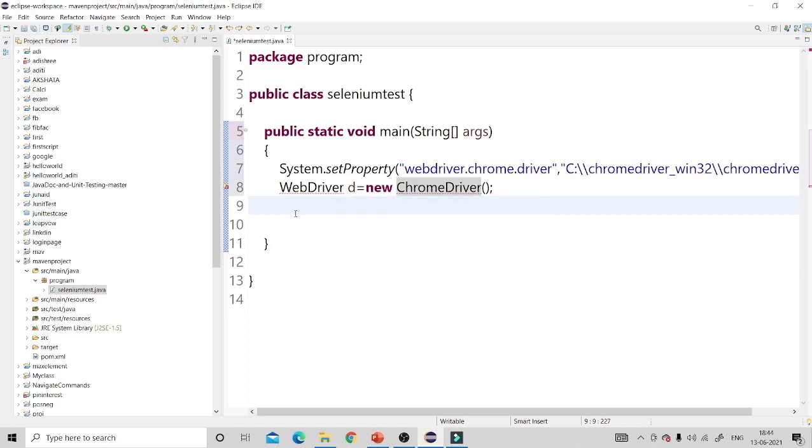Because we have not added Selenium jar file to our project. But we won't add the Selenium jar file to our project either. Everything we are going to do using the Maven dependencies. We are not going to download any library files, that is jar files, from the internet. We are going to do everything using the Maven dependencies. So we'll keep this error as it is and we'll complete the code.